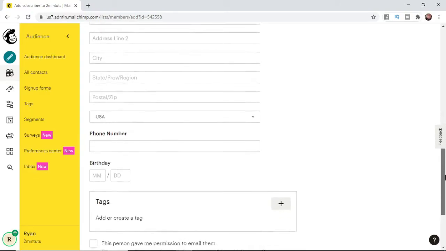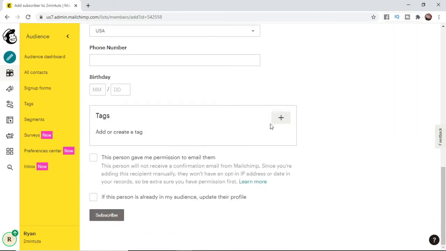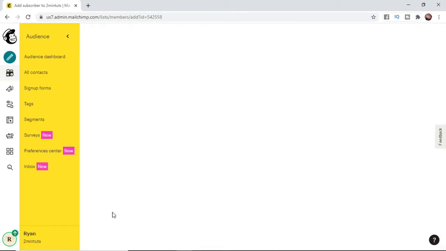From here you can add a phone number and a birthday if you've got it, and add any tags if you want to do that. Obviously you need to have permission to add people to your email list, so you click this here: this person gave me permission to email them. And then there's the option, if this person is already in my audience, to update their profile, so you can just leave that unchecked. Once you've done that, click on subscribe.